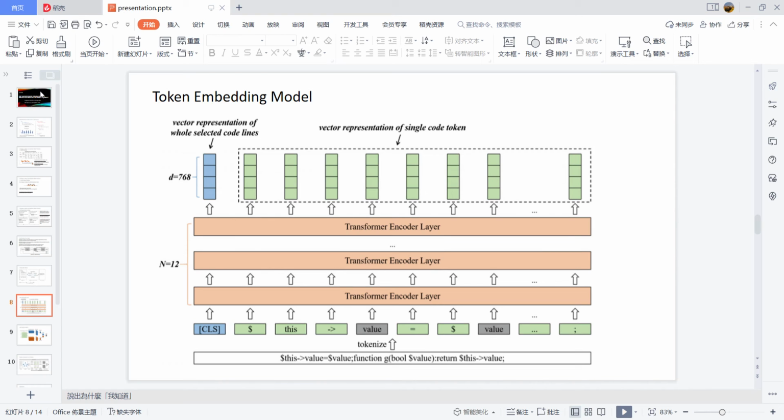CodeBERT differs from BERT in that the model is trained with unimodal data and bimodal data, including pairs of programming language and natural language. In our work, we use the official open-source pre-trained model parameters of CodeBERT as the initial parameters of the token embedding model. Then the parameters are fine-tuned by the collected Webshell and benign PHP scripts in the training phase.